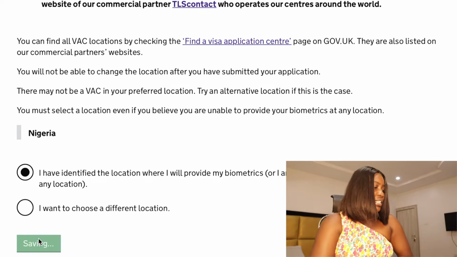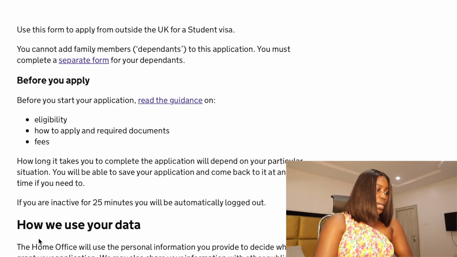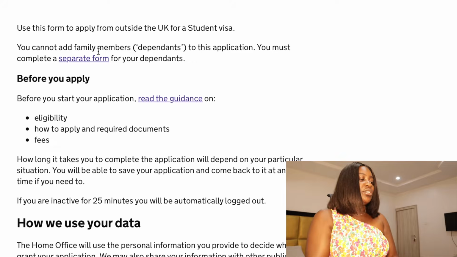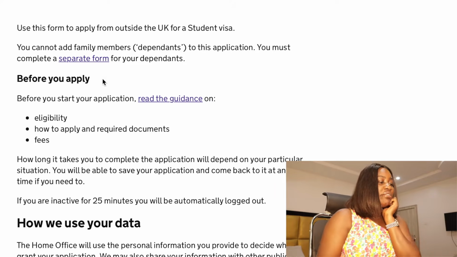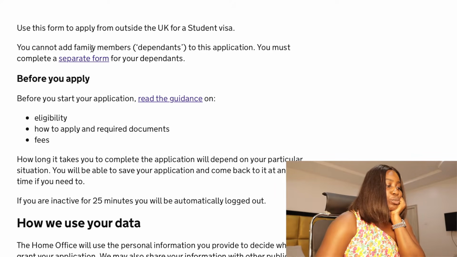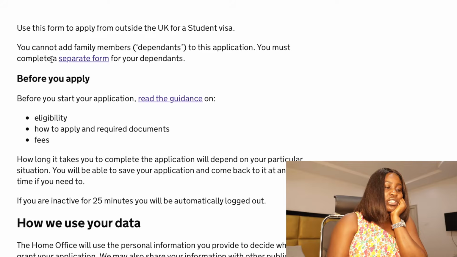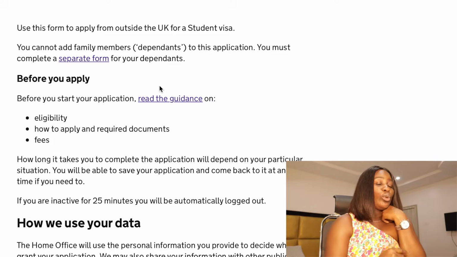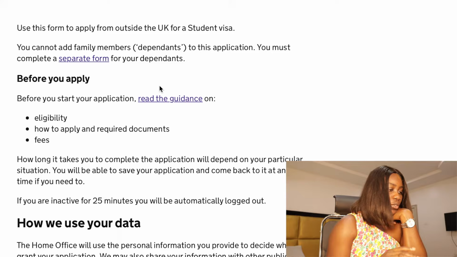So I have chosen a center. Use this form to apply from outside the UK for a student visa. So if you're applying from outside the UK, this is the form you use. You cannot add family members to this application. You must complete a separate form for your dependents. So if you're going to have dependents, you would have to do a different form for them, not this one.